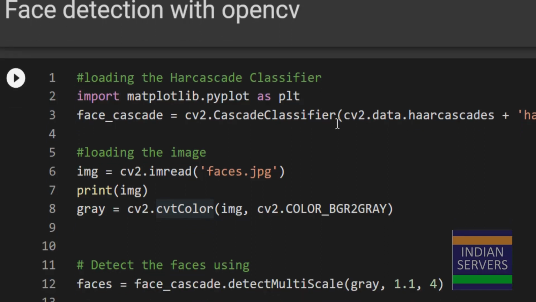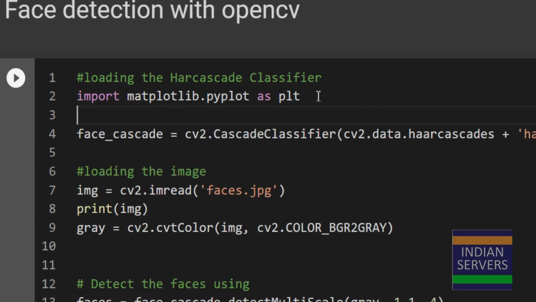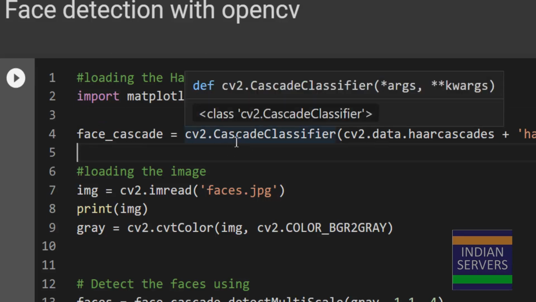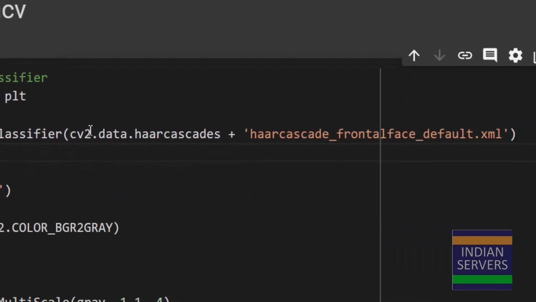Okay, so for that, what I will be using is a model called the Haar Cascade Classifier. I'll be using this cascade classifier of OpenCV. The model is present in this particular directory, cv2.data.haarcascades, and the model is present in the form of an XML file.